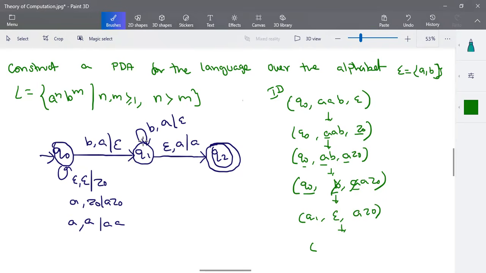Okay, so next step is at the end of input, if there is A alone in the stack, we are making a transition to Q2 state with Z naught. Okay, so at the end of input, the transition is to the final state, and the input is accepted. Clear? So this is acceptance by moving to final state.